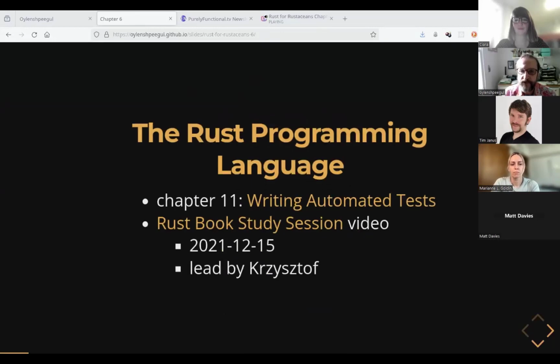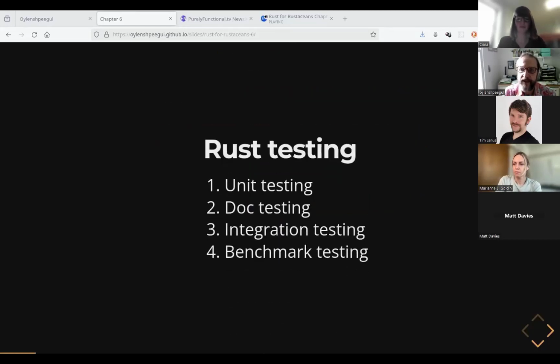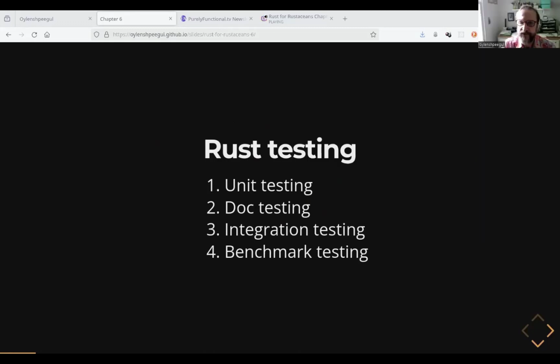I'm going to review because this book club started with the book, The Rust Programming Language, which has a chapter on testing. And a couple of years ago, Christoph led this session on that and covered it really well. So he outlined 4 different kinds of Rust testing: unit testing, doc testing, integration testing, and benchmark testing, and covered the first 3 pretty thoroughly, and mentioned the 4th one and said it was outside the scope of this book.